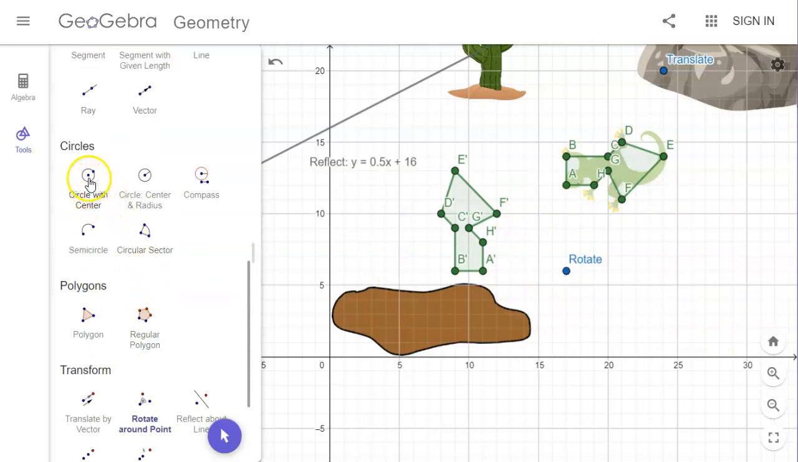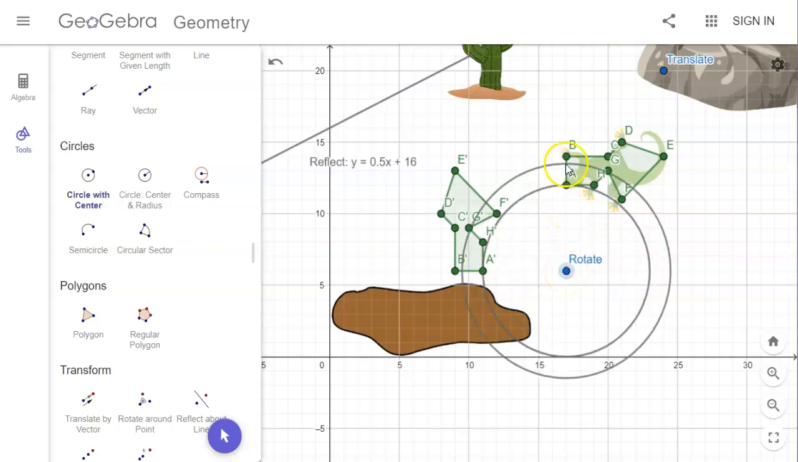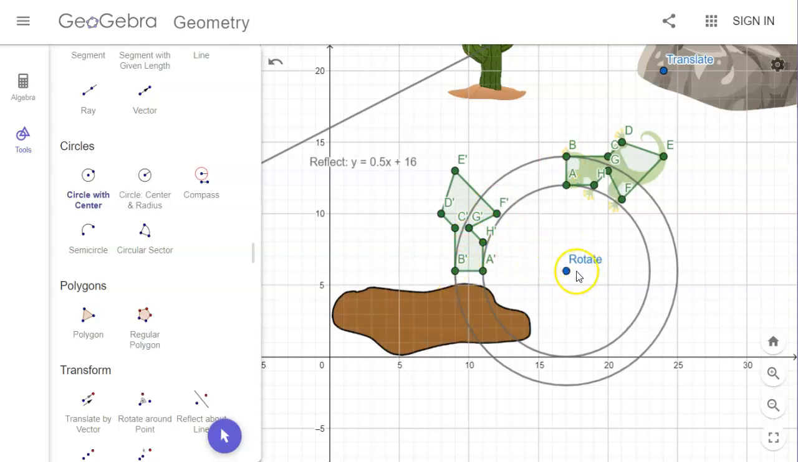Now one thing you'll notice is if we make a circle centered at that rotate point and we put it on A, you'll see we get A prime. A prime is also on that circle because they're the same distance away from the center. They're on that same radius. If I do that with B, you get the same thing. B is on that circle and B prime is on that circle. And they've gone the same angle, which was 90 degrees. 90 degrees there, 90 degrees there.